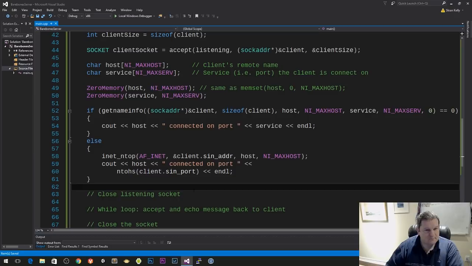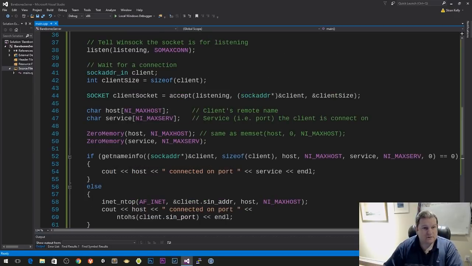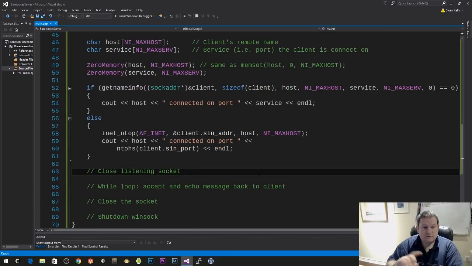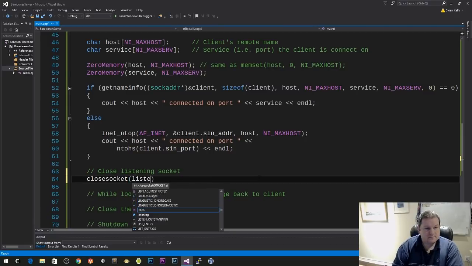Okay, so now that we have that, we have something connected. This is our client connected pair. This is our remote IP address and port number, and our local to the server IP address and port number. That's what this client socket represents. So this is our connected socket. Now we don't need our listening socket, so we can do closesocket listening.